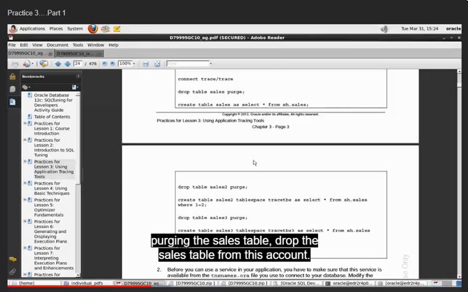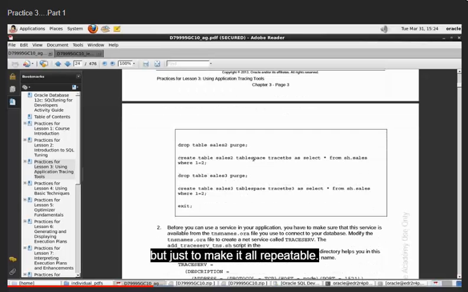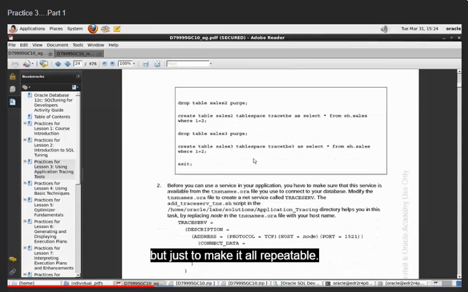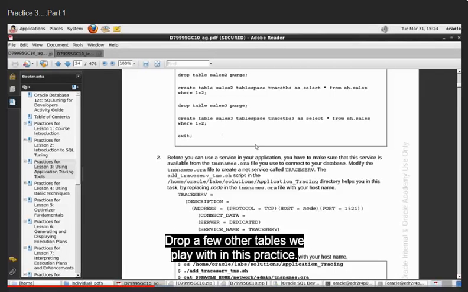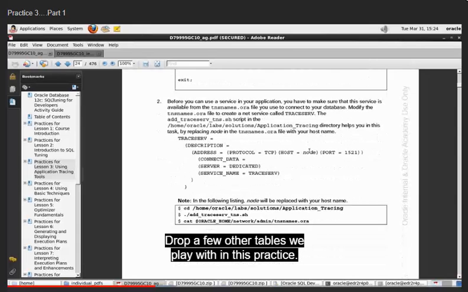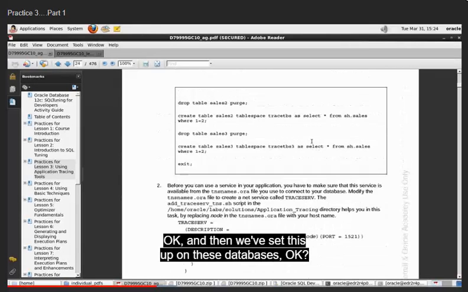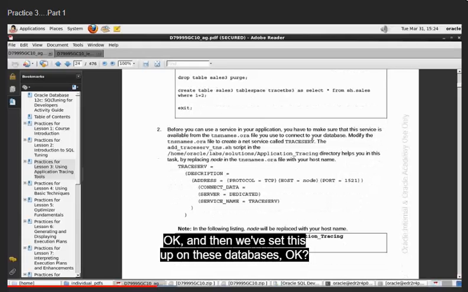Drop the sales table from this account. Since we just created it, it shouldn't be in there, but just to make it all repeatable. Drop a few other tables we play with in this practice. Okay, and then we've set this up on these databases. If not, we'll have to run it.